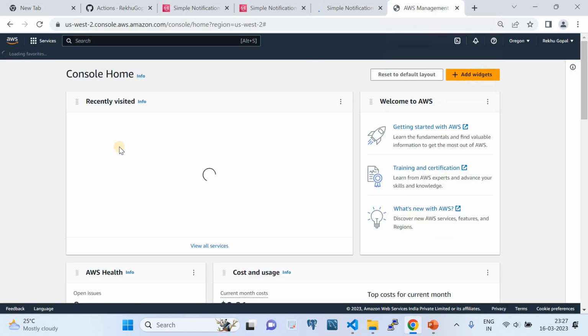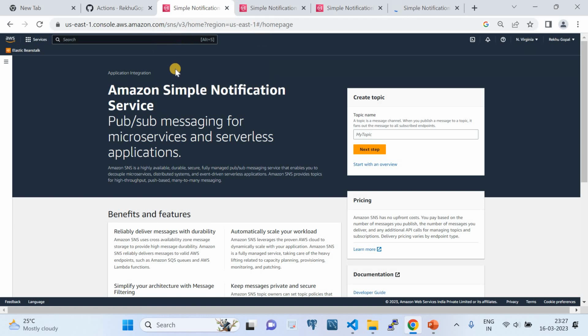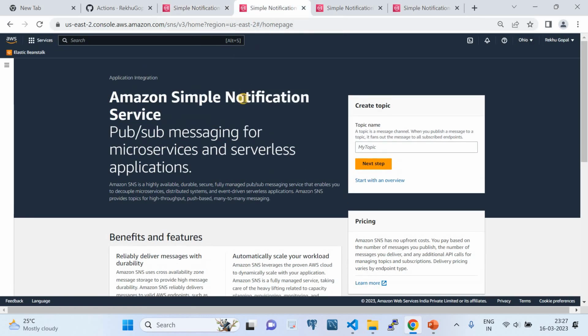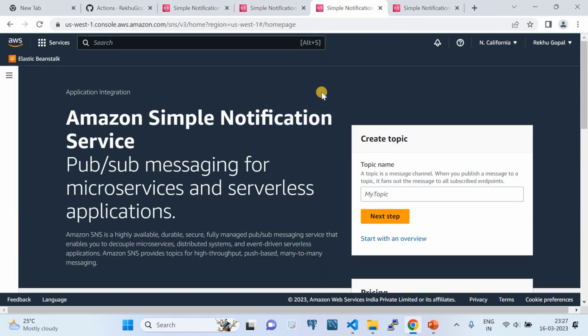That is the SNS service. In the SNS service, if you see, for all the four regions: this is North Virginia, no SNS topic. This is the Ohio region, no SNS topic. This is California, so there is no SNS topic.